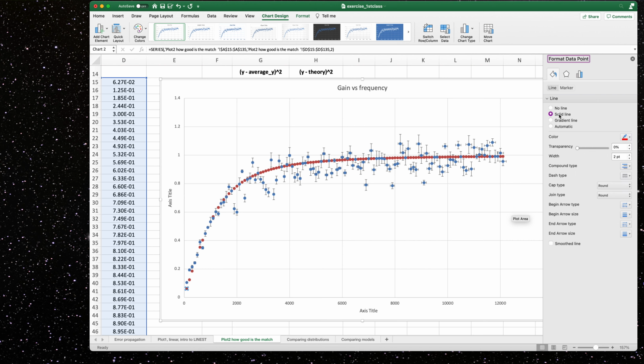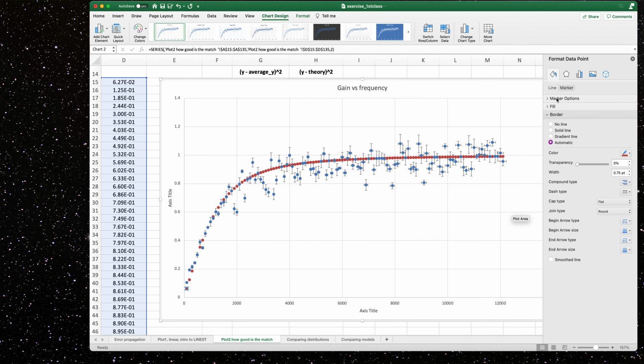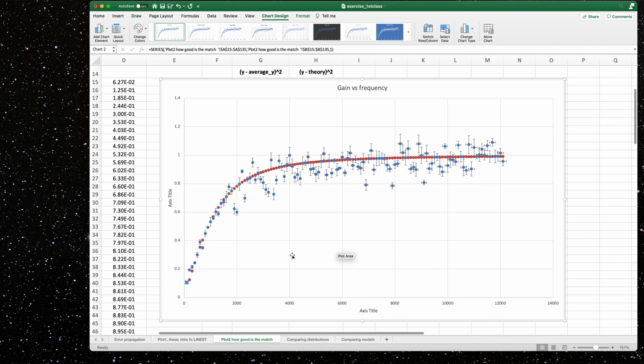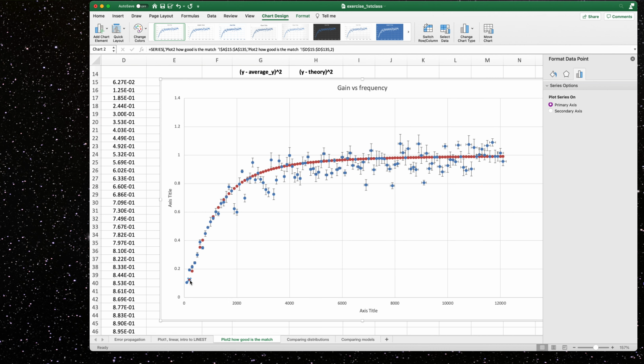And yeah, this is it. And then in the case of the marker, I'm going to say marker options. I'm going to say I want no marker. So the marker is the dots. Oh boy, we did this. And obviously this didn't work well. Because I hadn't selected the entire red data set, and I want the entire red data set. How can I do that?